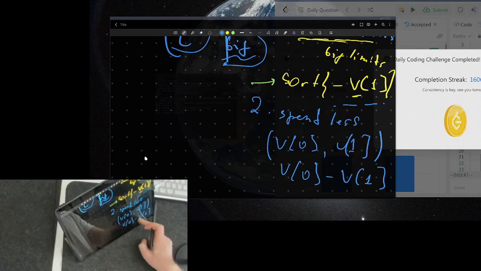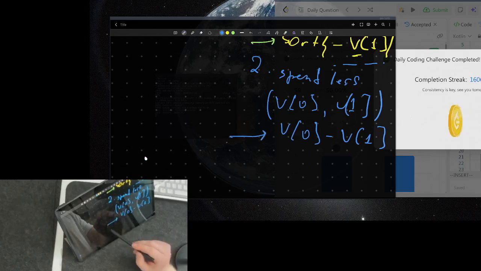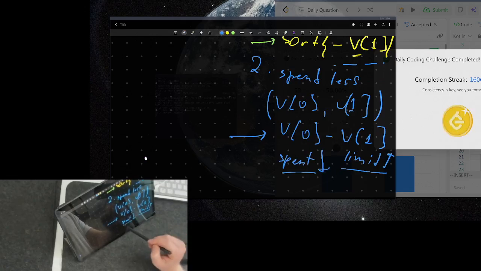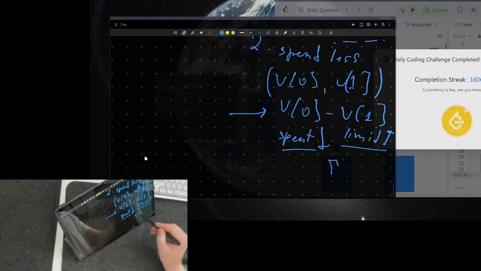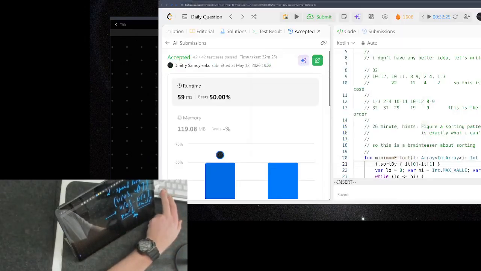So this prioritizes what you have: limit should be big and spend should be small. But it's not the only thing. The third is the difference between them. So let's look at the code.